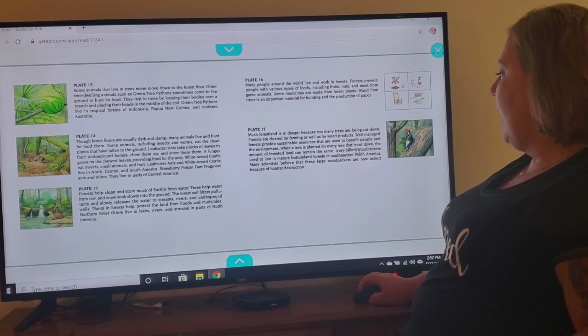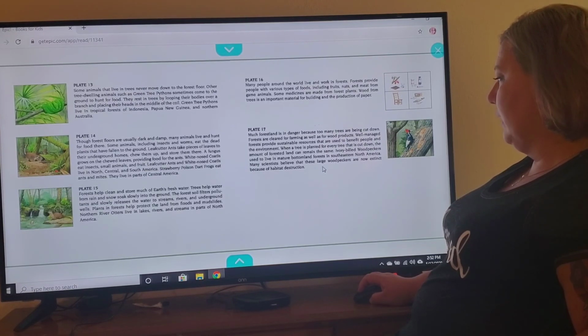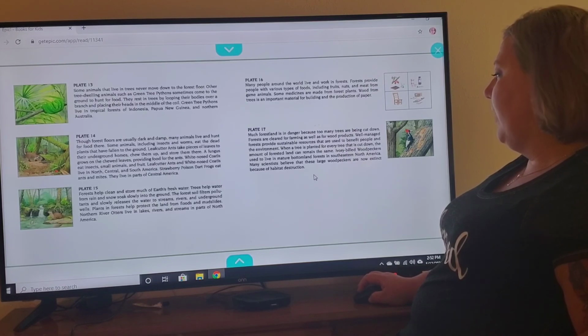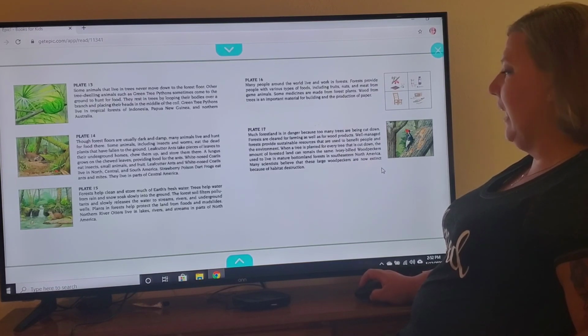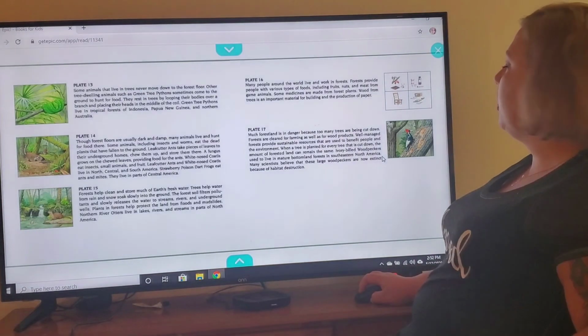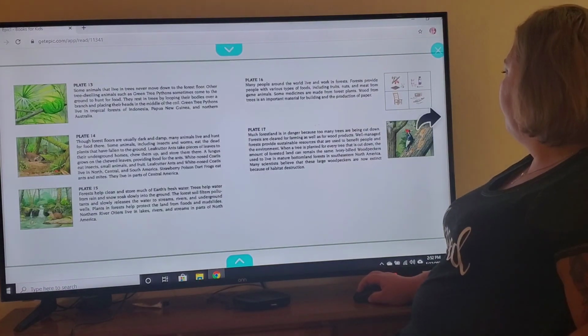The ivory-billed woodpeckers used to live in mature bottomland forests in southeastern North America. Many scientists believe that these large woodpeckers are now extinct because of habitat destruction.